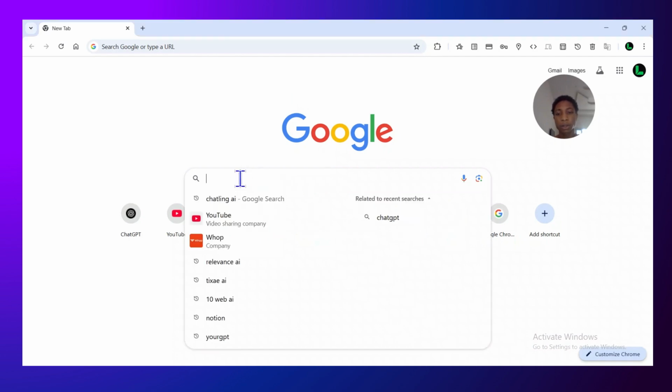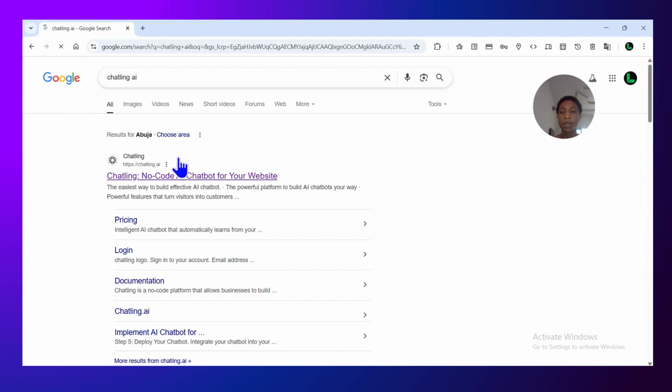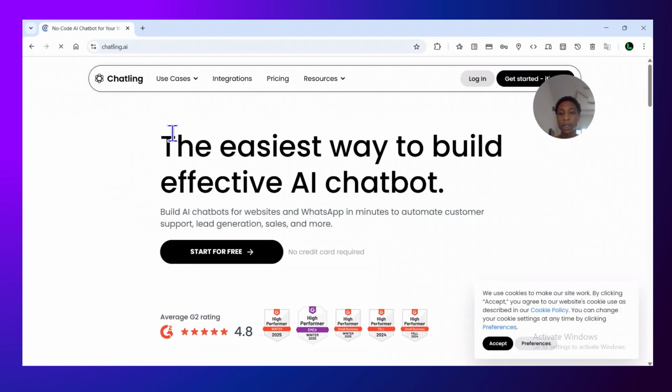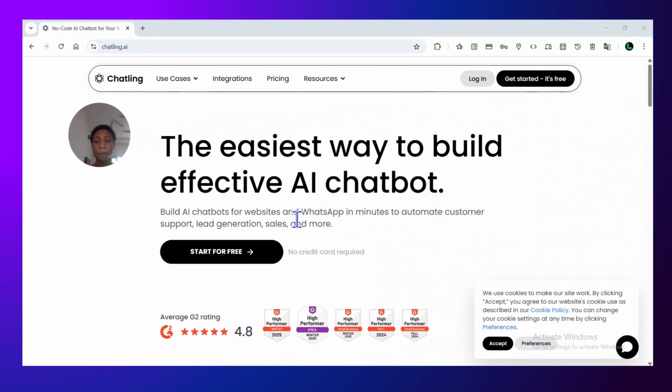So we're going to start on Chatling. You can go and search it. Right here we have Chatling.ai. All you need to do is click on Chatling, and once you click, you can even start for free. That's the best thing I love about this AI: you can start for free. It's literally the easiest way to build an AI chatbot.